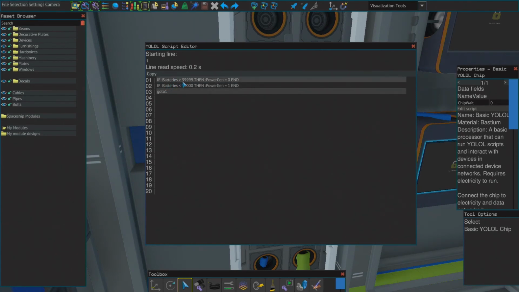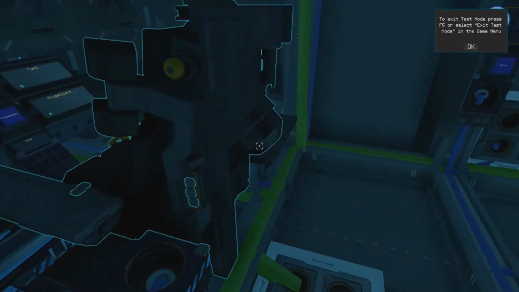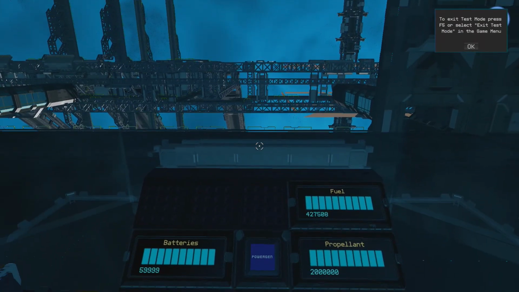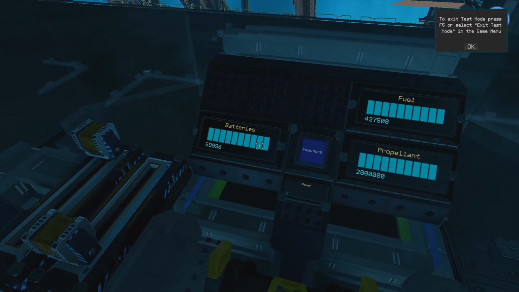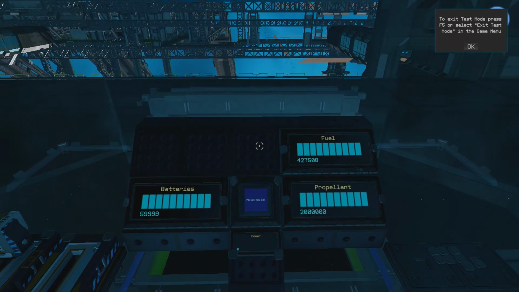It's gonna keep checking between these two. So if the batteries are above 59,999, which means 60k, then it's gonna turn off the button. And if the batteries are below 50K, then it's going to turn on the button. And the button is going to take care of the rest. Let's see. So now I do not touch the button. The batteries are going to turn the button on and off.